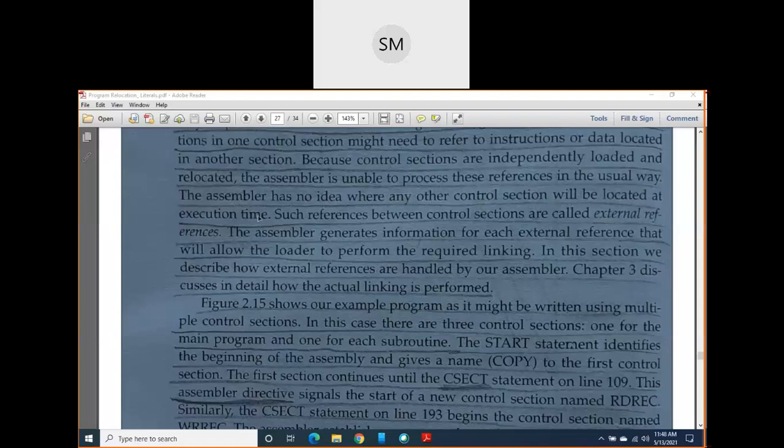So the assembler doesn't know. Right now if it is working on one control section, it does not know where the second control section will end, and whether the address of length is present in it or not. It does not know any information about the second or third control section. So such references between control sections are called external references. The assembler generates information for each external reference that will allow the loader to perform the required linking. So the loader will perform the linking between these control sections, to avoid this problem.